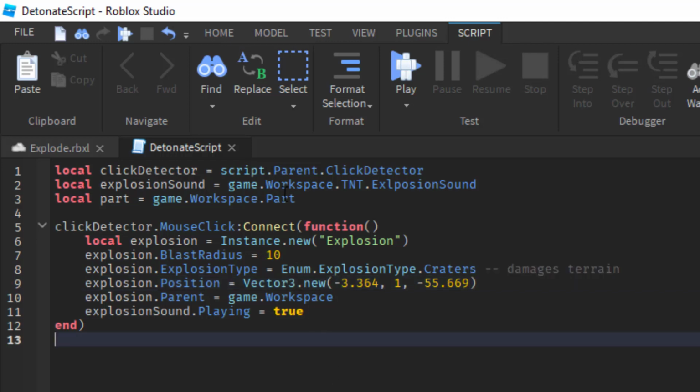Let's run through our script one more time. We have our click detector, our explosion sound, but this local part, we don't need that anymore. We're not using it. So delete that line. Now we have our click detector function. When someone clicks on it, then we're going to have an explosion that's created in the game. It's going to have a blast radius of 10. Let's change that to 20 so it's even bigger. It's set on the next line to create craters, but we don't have any terrain, so that won't matter.